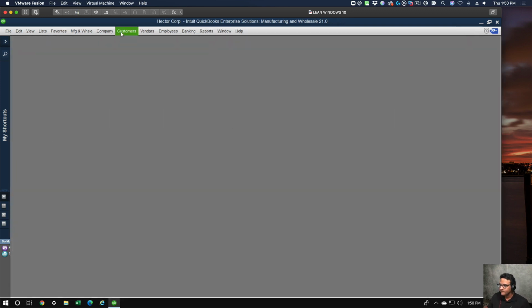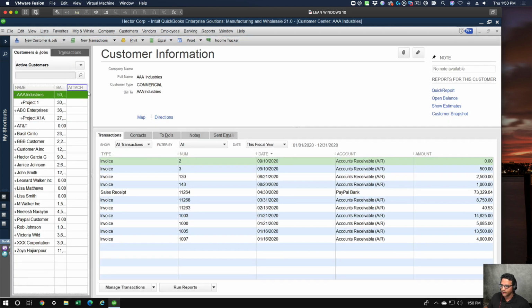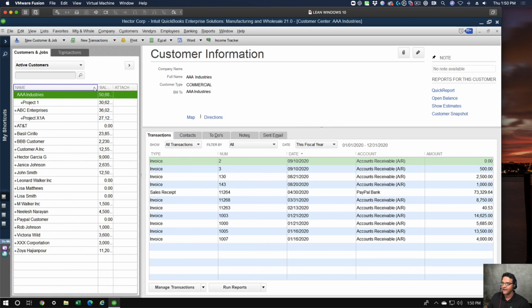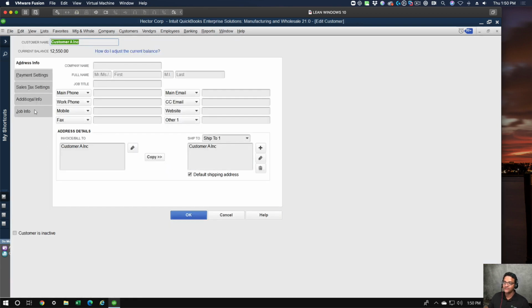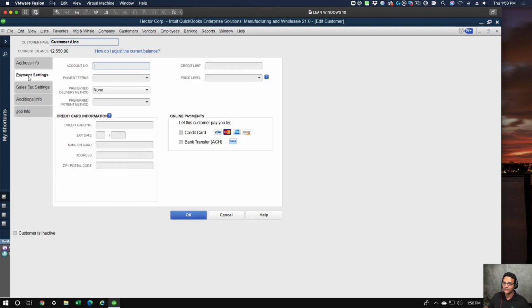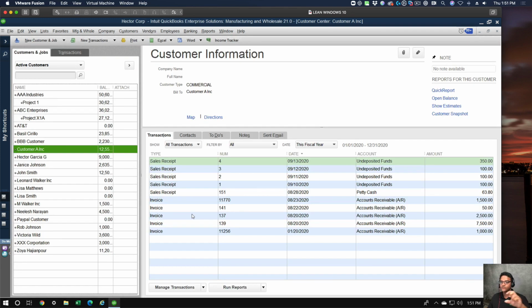So I'm going to go into the customer center, and this is our regular customer center that we're used to looking at. If I double click on any of my customers, customers will have attributes, right? They'll have addresses, payment terms, sales tax settings, a customer type, and reps. They're going to have all sorts of attributes. What the new customer groups will do is piggyback on those attributes.